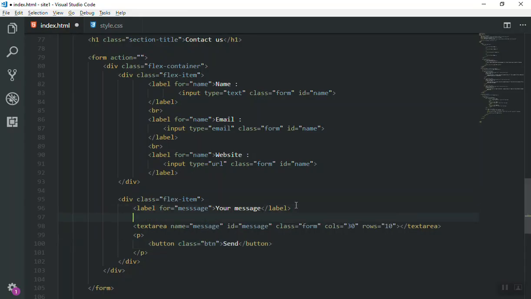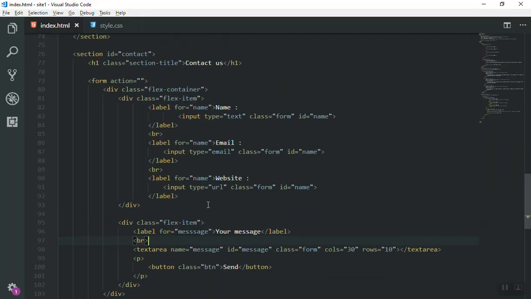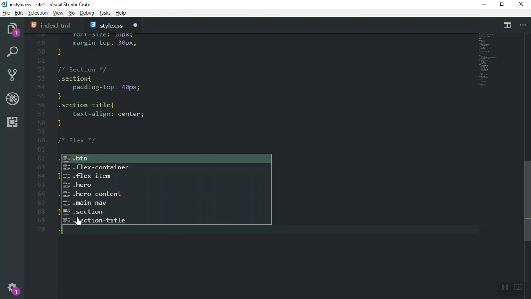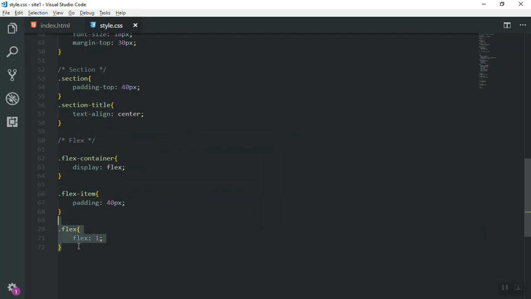If we come here and just write a BR here and refresh the page, now it's fine, but this should be in the center of the page. So here is how I am going to fix this one. I'll write another code for the flex only. I write the flex and then give it a property of flex equal to 1, so that would be clear.